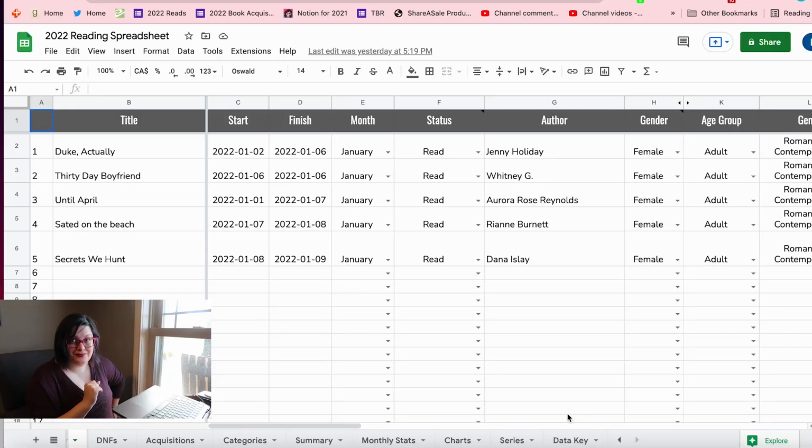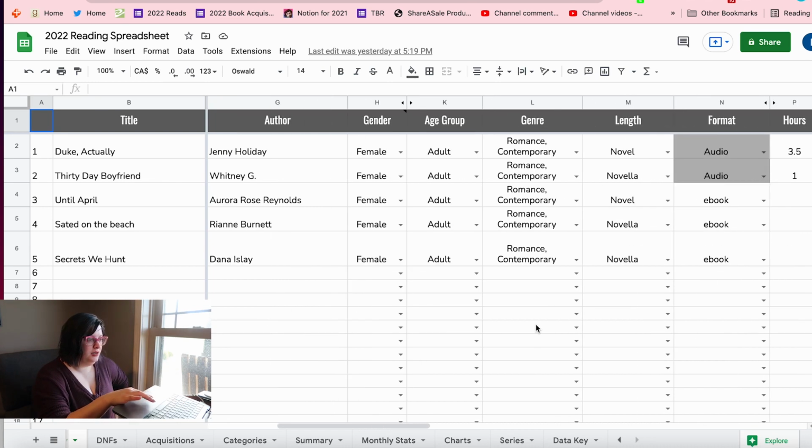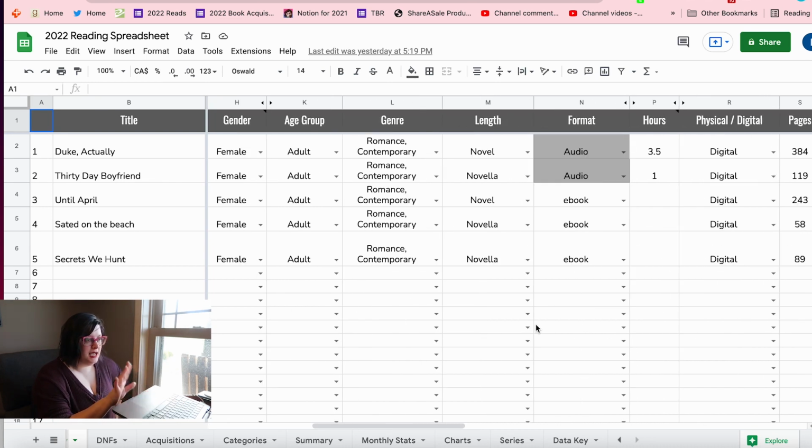So yeah, let's go to my computer. I'll be here in the little corner and we'll show my spreadsheet. Okay, so now that you can see my spreadsheet, I've already read 5 books this year. And I do this because I like to test where I'm at.